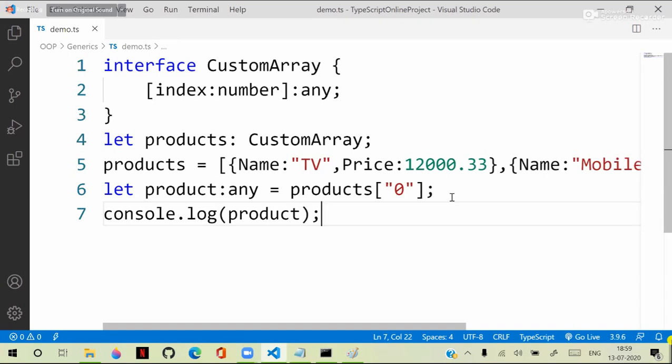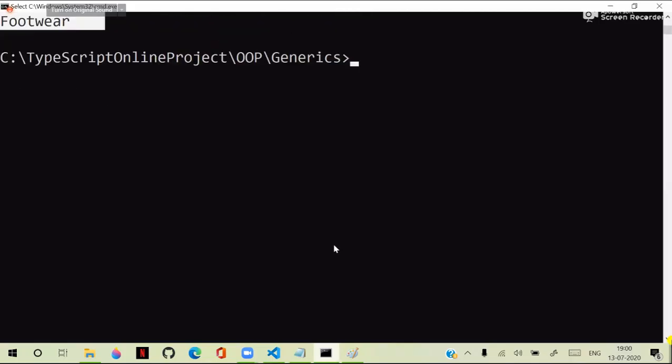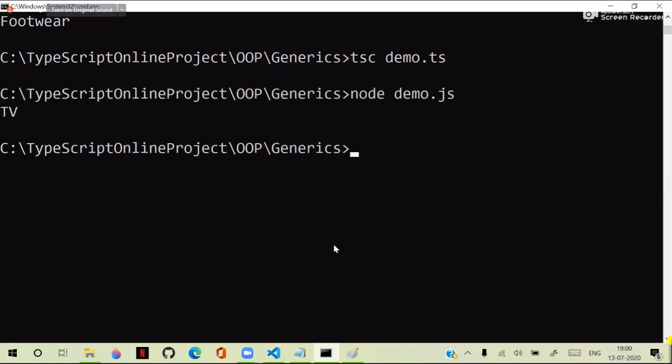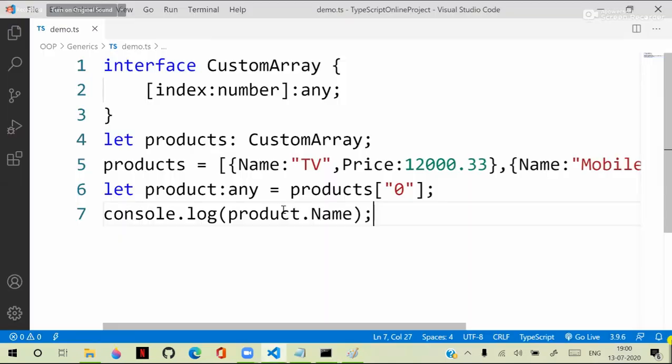Actually, product is an object. That means it should have the property name. Name is a property in it. I want to print the product name that is defined inside it. So I'm accessing this and printing it here, and you see it prints TV. That means here it is a number type. Actually, indexing is a number type.